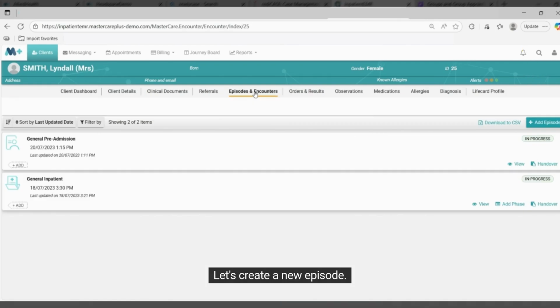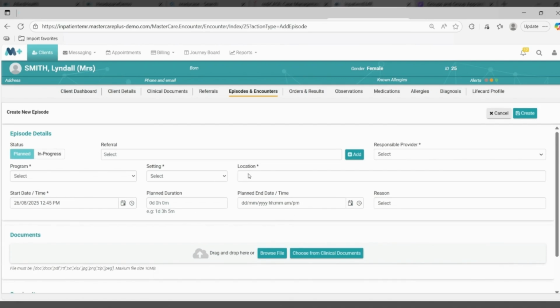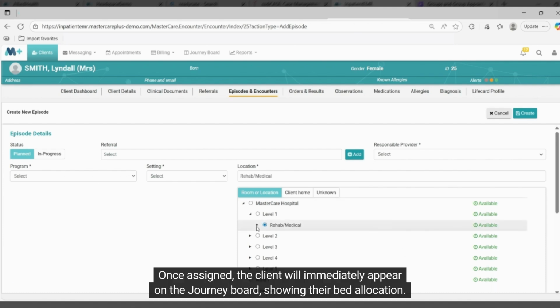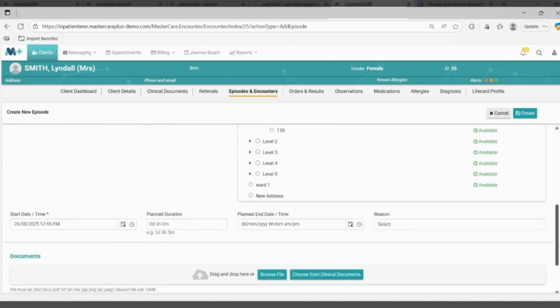Let's create a new episode. Key in the corresponding information and assign a bed. Once assigned, the client will immediately appear on the Journey Board, showing their bed allocation.